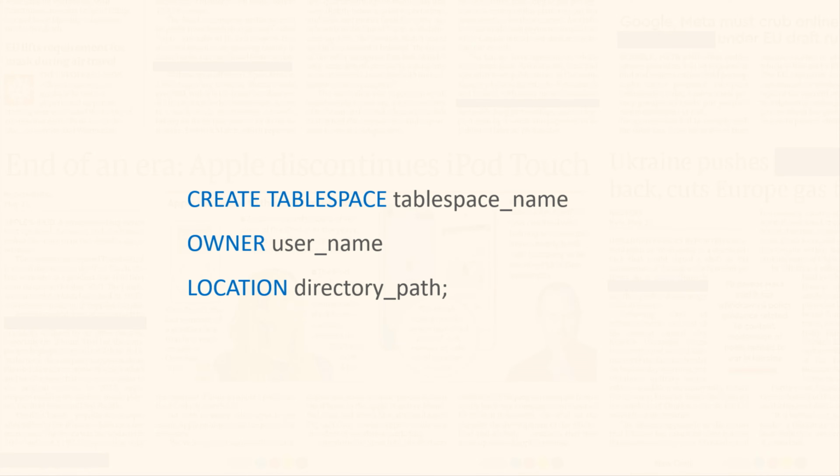Right on your screen is the syntax for creating a tablespace in PostgreSQL. The statement starts with the reserved phrase CREATE TABLESPACE. You can write it either in capital letters or small letters. Case doesn't matter, but I prefer writing SQL reserved keywords in capital letters. Following the reserved phrase CREATE TABLESPACE, we have to put the tablespace name.